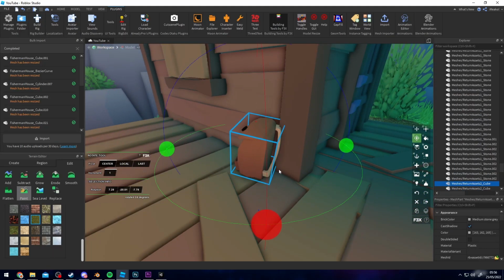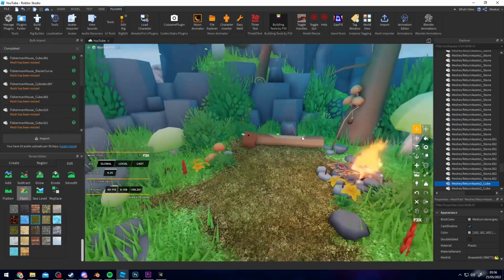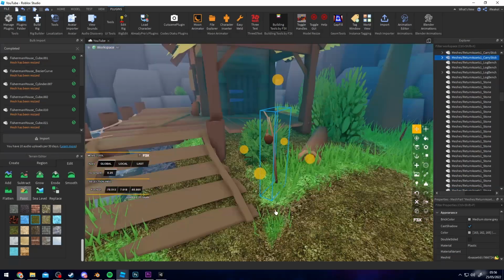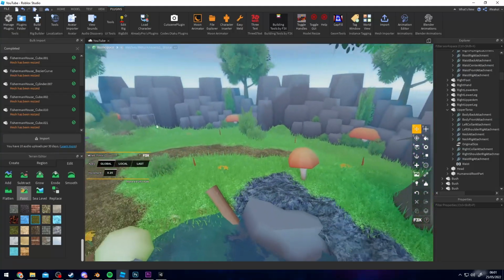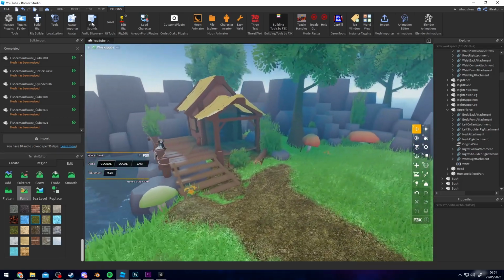I can probably just add a couple of things here just to decorate it, make it look a little bit nicer, just reuse some assets like this. And there we go, we are done. I was going to make another house, but I spent way too long on this, so I think I'm probably going to call it there.